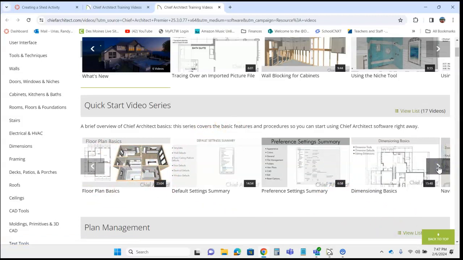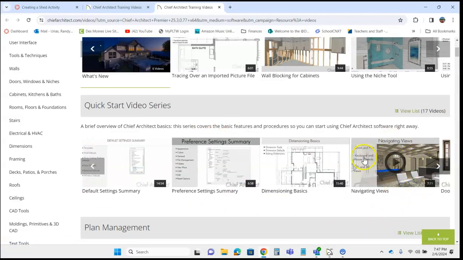Okay, I'm going to scroll over here. The next one is going to be this navigating views. I think this is very useful. That's only 7 minutes. And then if you guys just really want to dig in and try to get a real good understanding, then I would definitely check out Dimension Basics, Default Setting Summaries, and any other video for that matter. There's a lot of good content that would definitely serve you guys well. Alright, so back to the software.